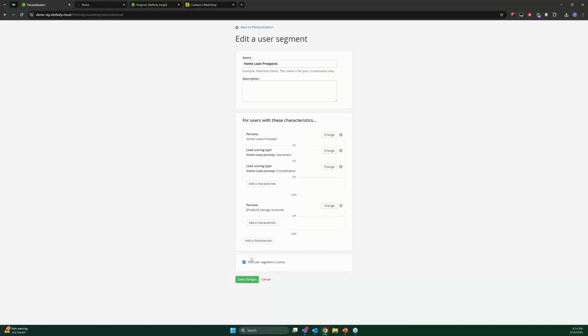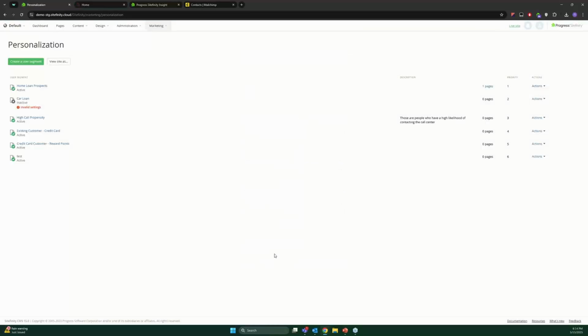And the good thing here is that this personalization will happen even if these people are anonymous. Maybe they haven't submitted a form yet, they haven't registered, they haven't logged in. We don't know who these people are. The personalization is still going to work for them, even though they haven't given us an email address. So now that we have our home loan prospect segment expanded, we can jump into our homepage.